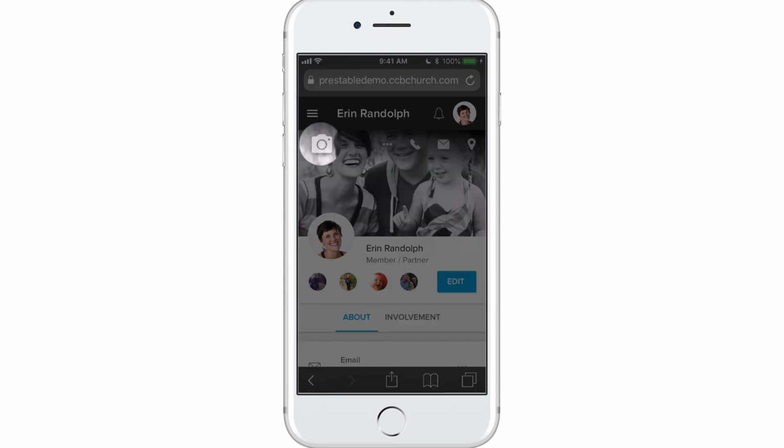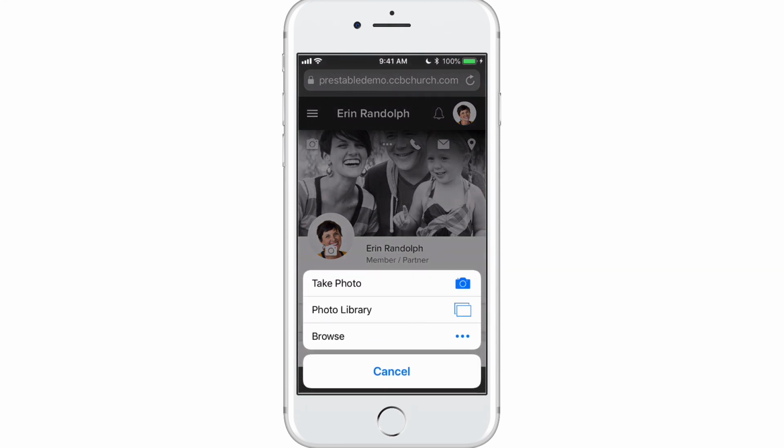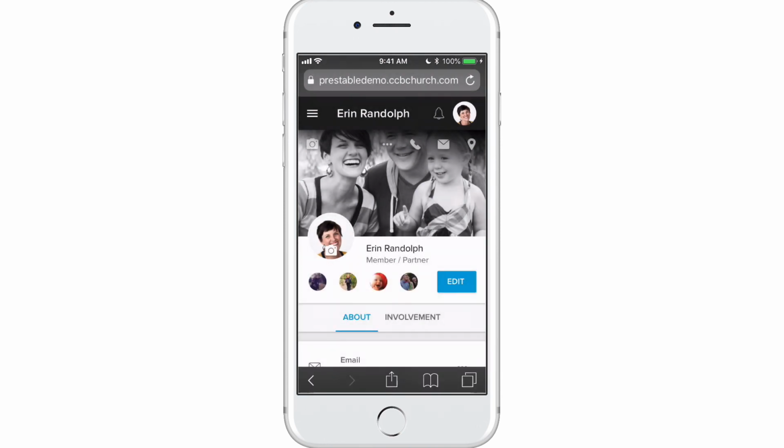You can see my camera icon for my family photo or my individual photo. And when I click on that, I can choose to either take a photo from my phone or scan through my photo library to update a new photo. So if you don't have a profile picture in your site right now, maybe log in using your phone and take a quick selfie to keep your records up to date.